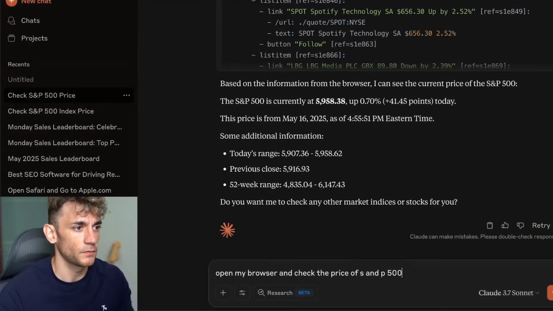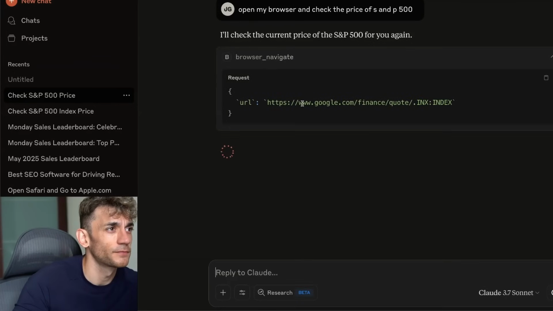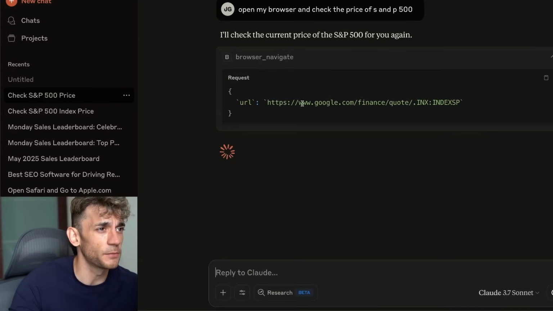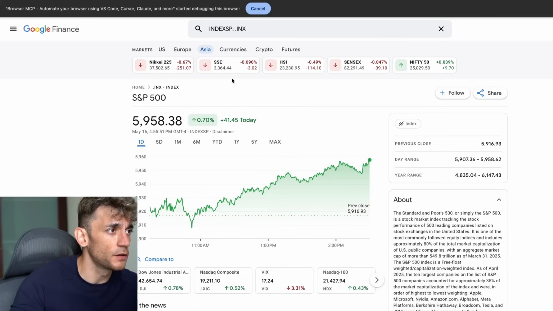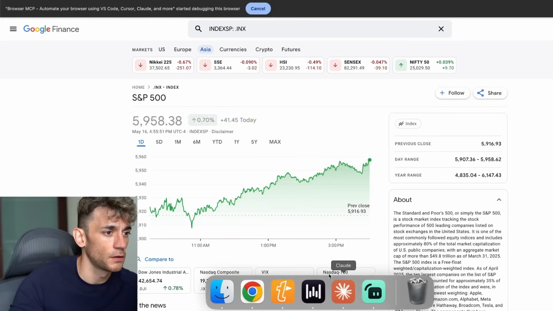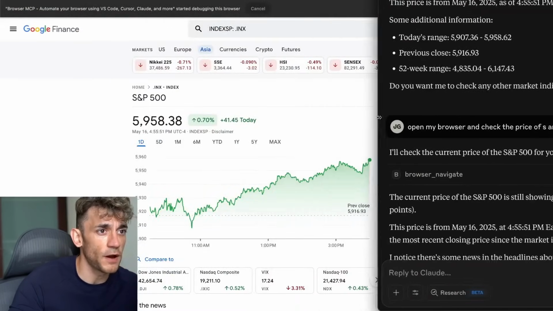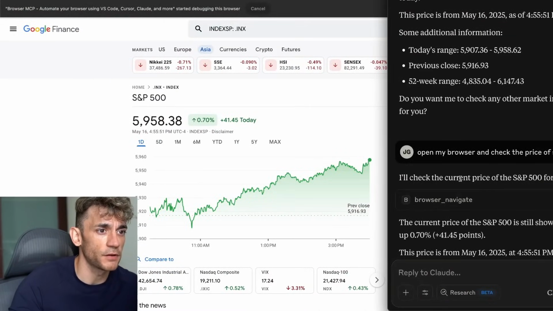So let me show you an example. There we go, it's using Browser Navigate MCP. And then if we check in the background over here, you can see that it's actually navigated to browser use agent. So it can use a browser in the background to navigate and search stuff.